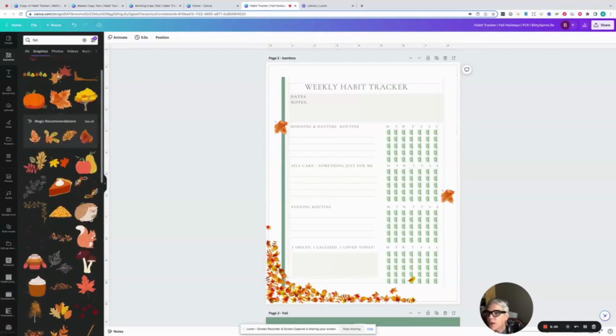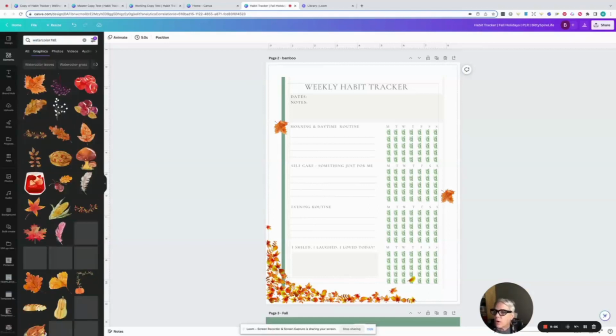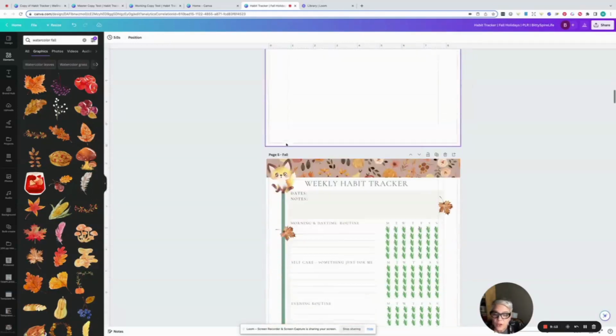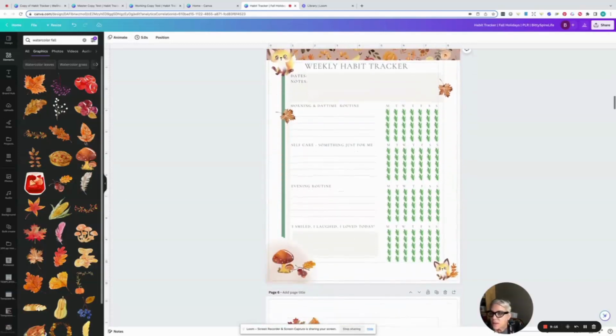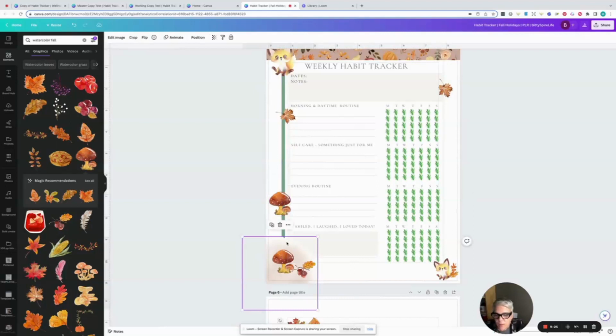So you can keep looking. Another thing I like to do is search watercolor fall. Okay. So now it'll give me, so you'll see in mine down here, something I chose was this mushroom right here. See? Here's the mushroom and I just click on it and it comes there. But I didn't want to just do the mushroom. So I added this little blob here and then a leaf with an acorn on it.